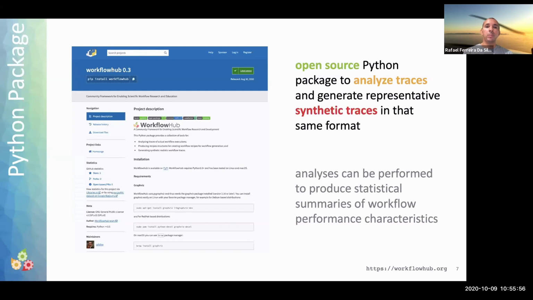And if we try to make it as simple as possible for the installation, you basically just need to do a pip install WorkflowHub and you're going to get the package installed. And the good thing about the analysis of these traces is that it can produce statistical summaries of workflow performance characteristics that can be used to generate synthetic traces.